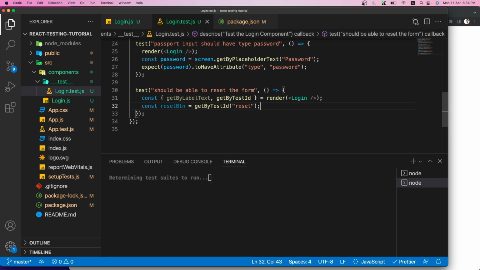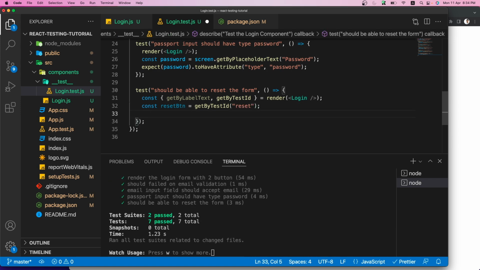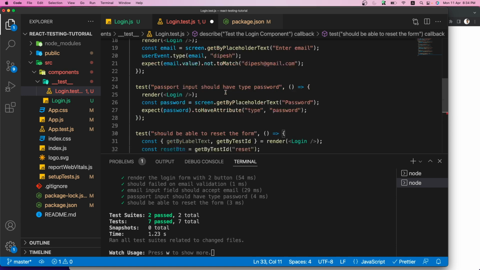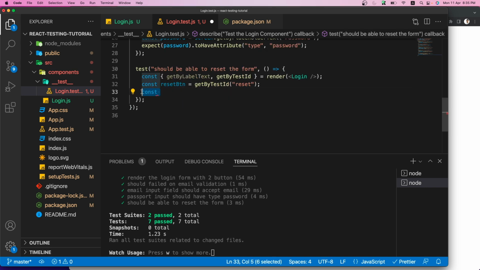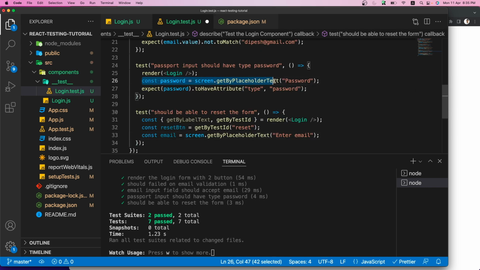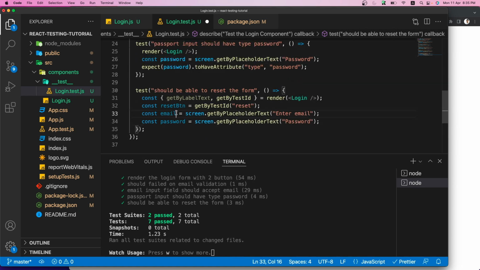All right, now I have the reset, and now what I'm going to do here is that I need to fetch my email input and the password input. So I'm going to use the same. So let me copy this and I'm going to add it here. Let me copy this and I'm going to add it here. All right, I'm going to change this to email input. I'm going to change this to password input.